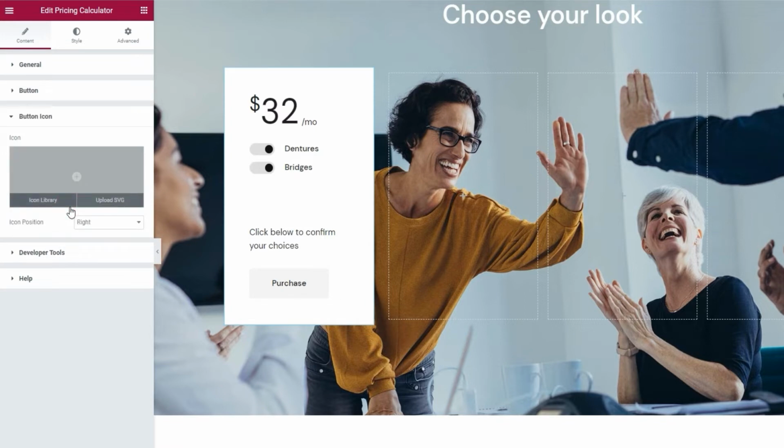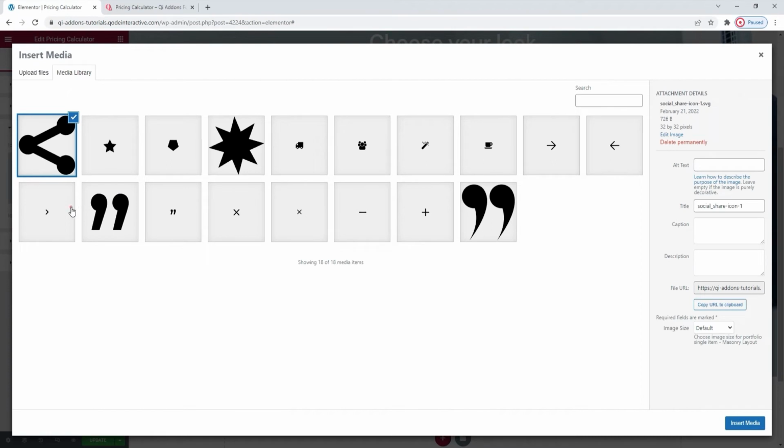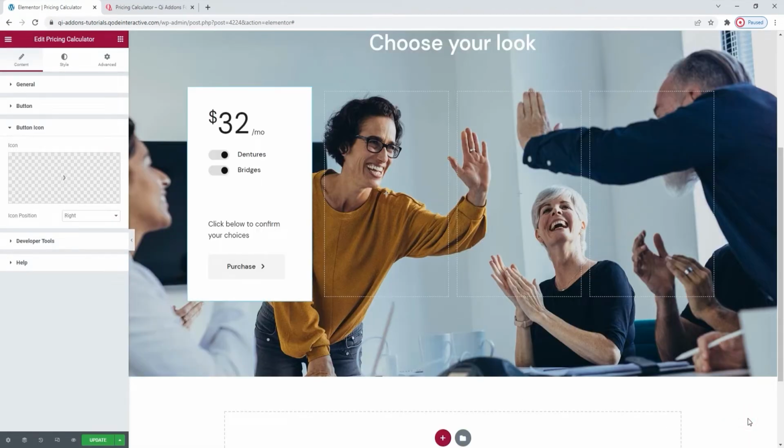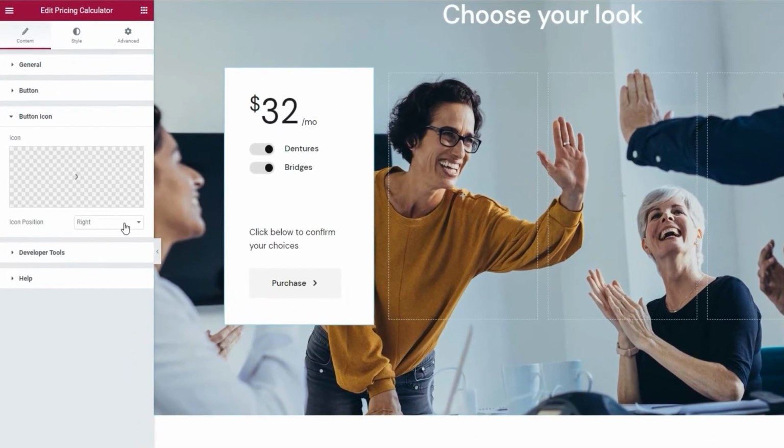If you like, this is where you can upload an icon that would stand next to the button text. You can use something from the icon library, it's quite extensive. Or you can upload a custom SVG. That's what I'll do. This is the icon I'll use. Insert media. There we go. Once you pick an icon, you can decide whether it will be on the right or the left side of the button text. I'll keep mine on the right. Okay. And that's mostly it for the Content tab options.